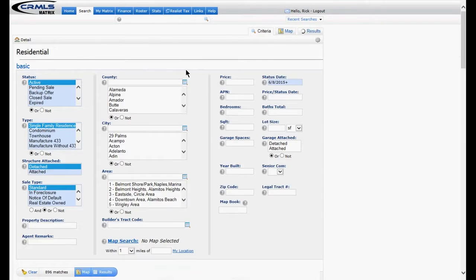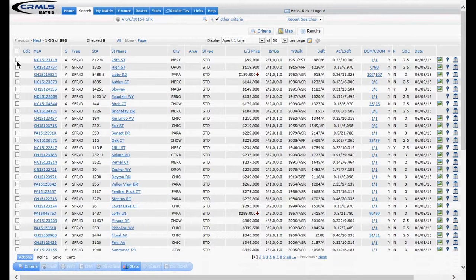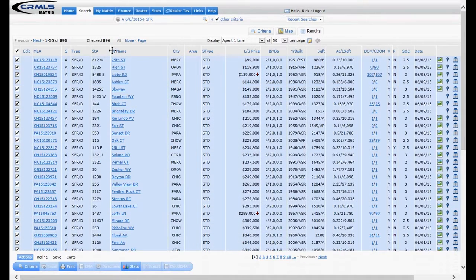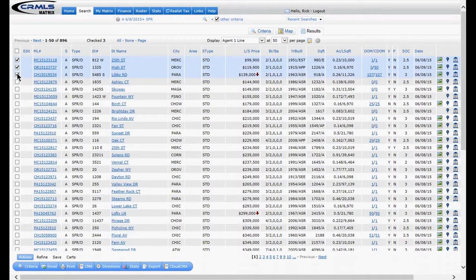If I go to results, I will just select the properties that you want. So if you're exporting comps, you would select maybe 5 or 6 of these, or 9 of them. If it's for your 1004MC, you would obviously use more criteria and select all of them. But I'm just going to select 3 of them here just to show you how it works. At the bottom of the screen, click the Export button.